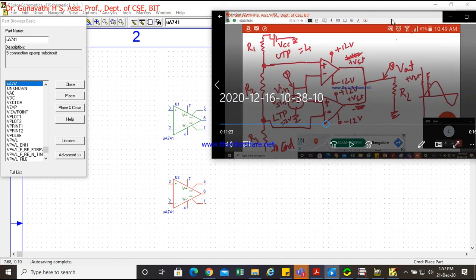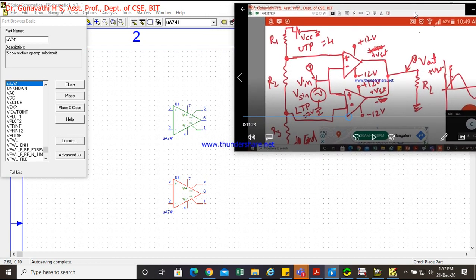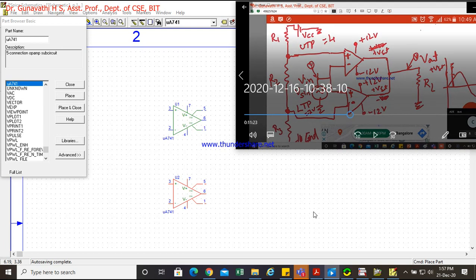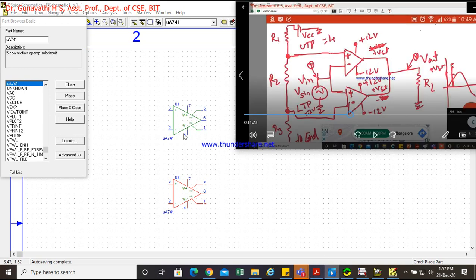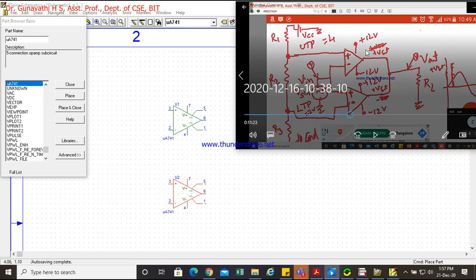So this screen is visible for you. Students respond, no? Yeah, ma'am. The schematic page is visible? Yeah, ma'am. Fine.